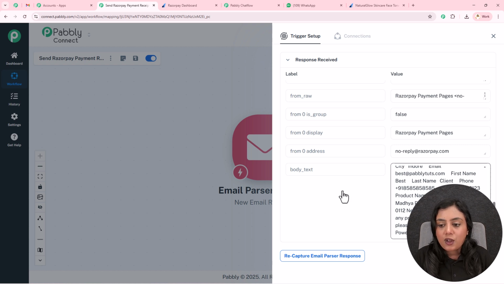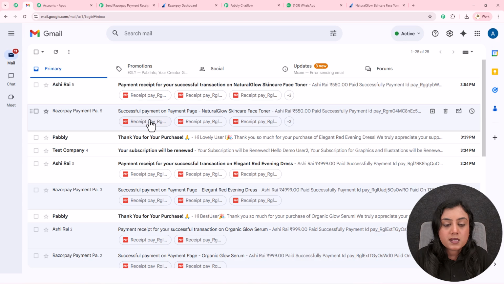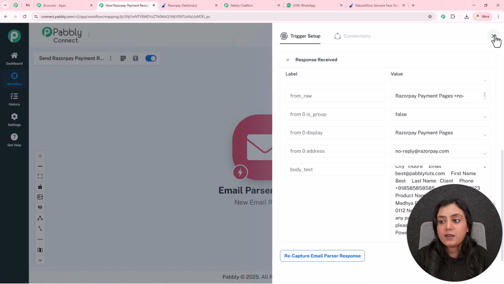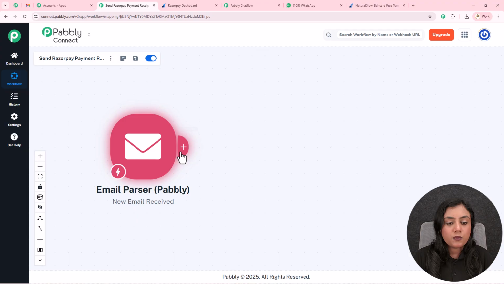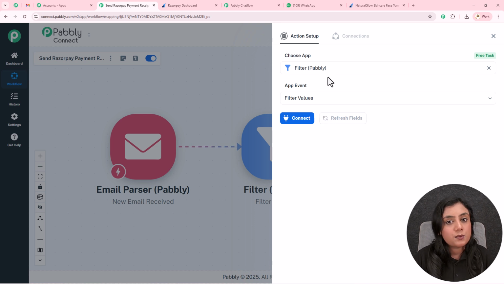Okay. So now as we have received this email, now over here I receive multiple emails on my Gmail account, not just this one. So how can I verify whether this is the same email with the receipt and the workflow will execute only for these kind of successful payment page email? For that, simply I will add a filter over here in this workflow. So add a filter. Action application is filter by Pabbly. Event is going to be filter value, so using which we can filter out only those emails that has the subject of successful payment page as well as the attachment included in it.